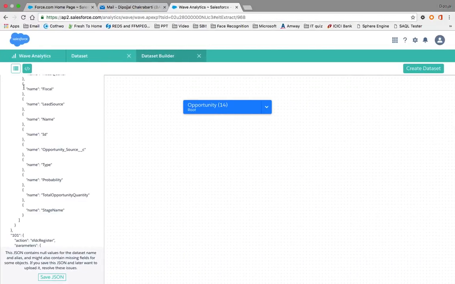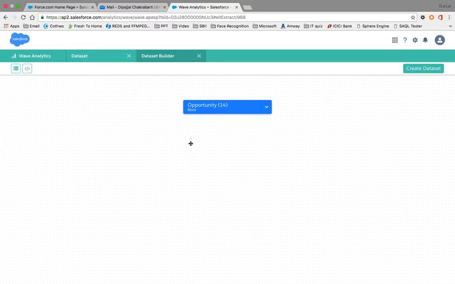Now we will learn about augment. So what does augment mean? As the name itself suggests, augment means we are augmenting something, like we are combining data from two data sources. Okay, so what does that mean?